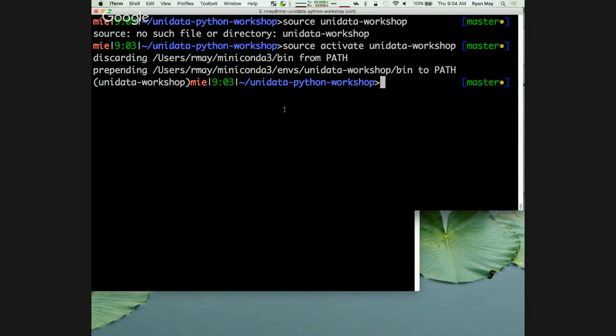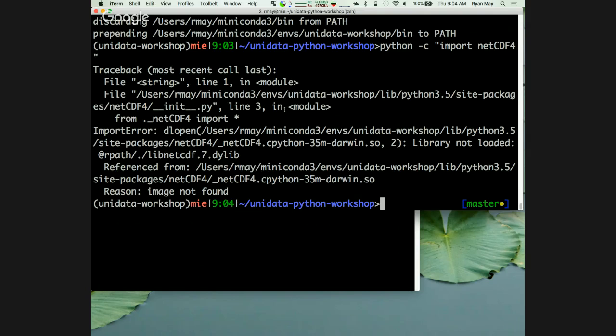That's weird. All right. So for those of you on laptops or machines, if you run python -c "import netCDF4" in the environment, oh, even I'm seeing that one now. Fun. What's the command, python -c? Python -c. There we go.